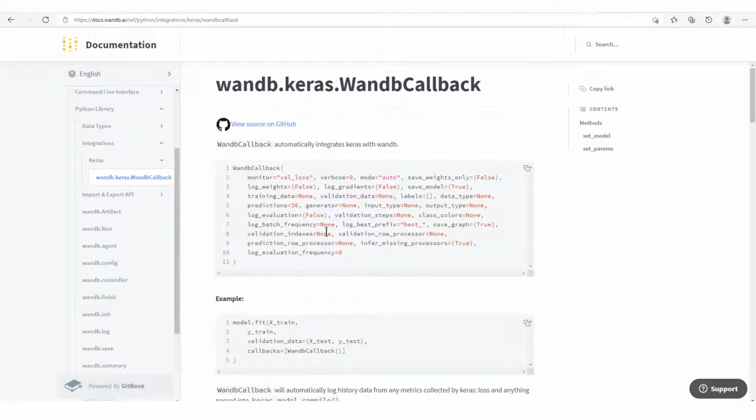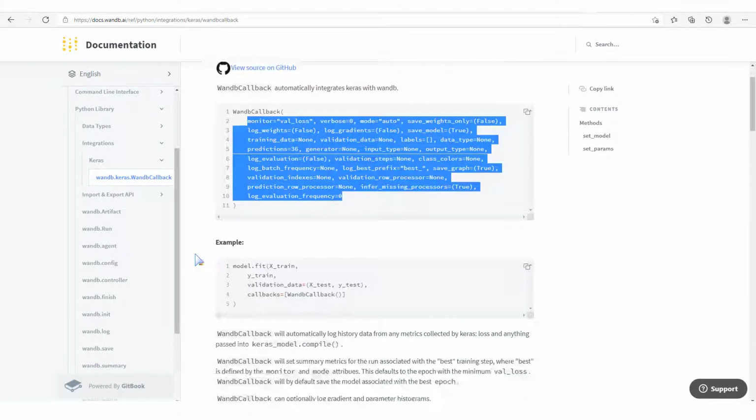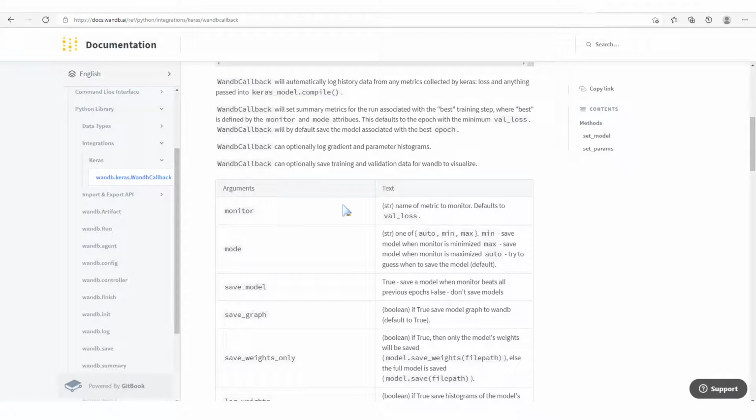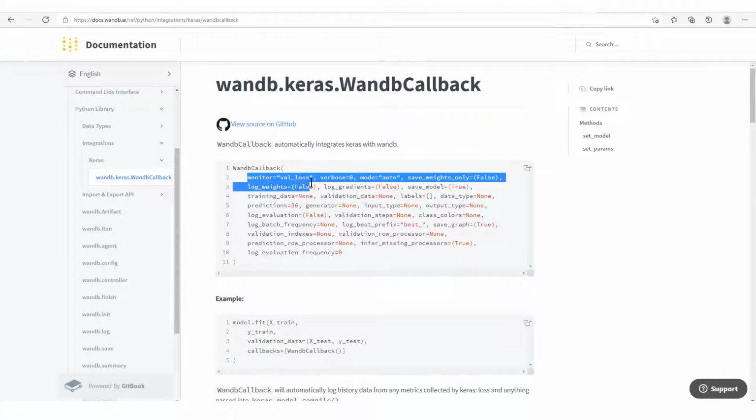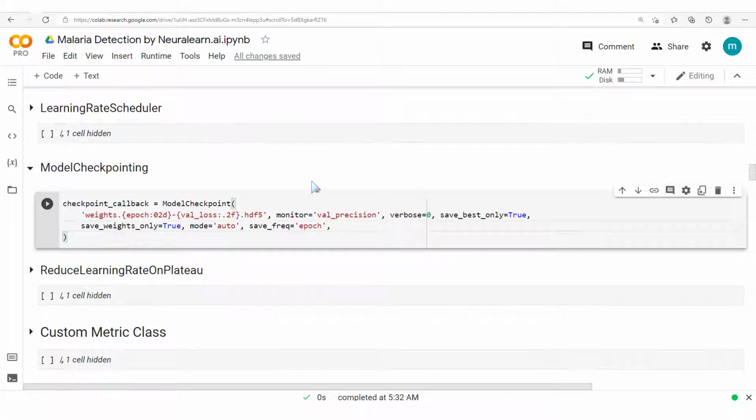Now, one thing you could always count on is this documentation right here. So you just come straight to this integration and then you pick out Keras. You would have here Keras, and then you have this WandB Keras WandB callback. Now you could see those different arguments we have here, and you have the explicit definitions here. So let's check out these arguments. You see we have monitor, the validation loss, which plays a similar role to this model checkpoint callback right here. And also we could specify the mode.